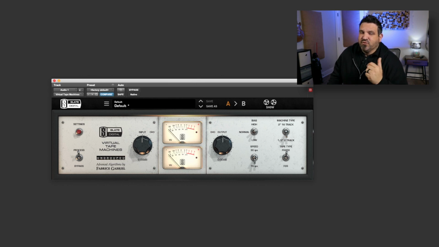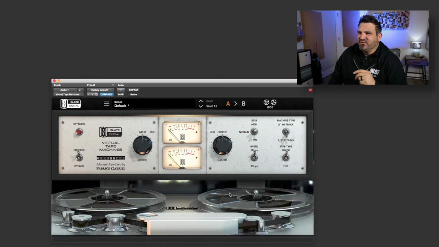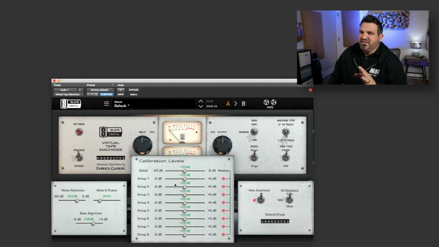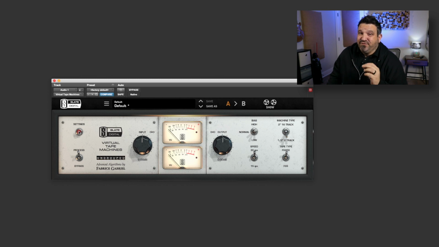You've got 30 IPS or 15 IPS, that's inches per second, for those that aren't aware of what a tape machine does. You can show it here, which is kind of cool, and when you're playing, these reels move. I tend to just leave that hidden. There's all sorts of cool settings that you can get into in here, and you can really just calibrate this like it's a real tape machine. Word to the wise, if you've never calibrated a real tape machine, just leave that alone, don't touch it. But it's pretty cool if you know what you're doing. You can get in there and do some stuff that we used to do with tape machines.